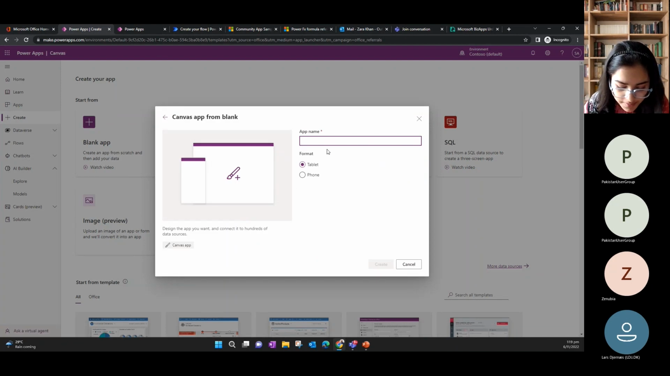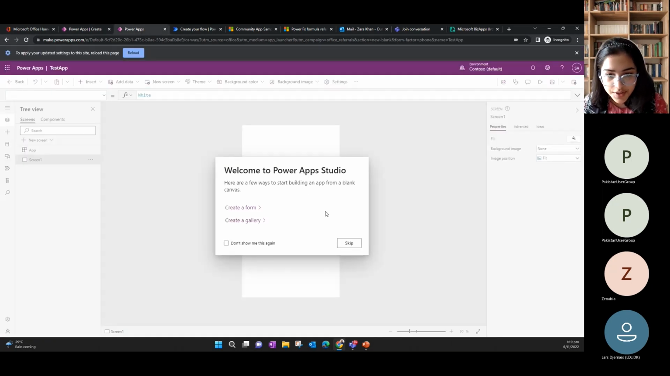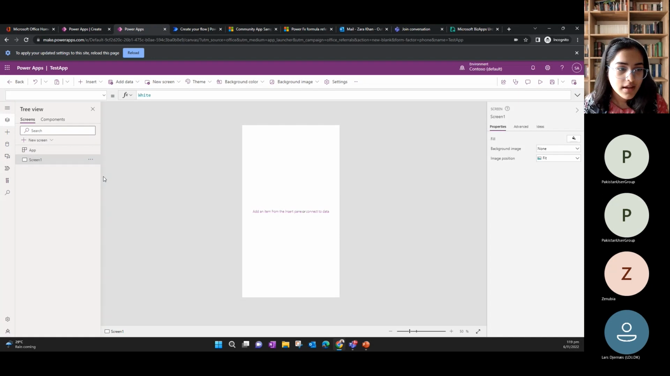It's going to be a test app, but since when I create an app, it usually takes a lot of time to load, I'm going to skip the process of creating a new one since I've already opened up the Canvas App Studio. It'll open up exactly like this. We're just going to skip this.